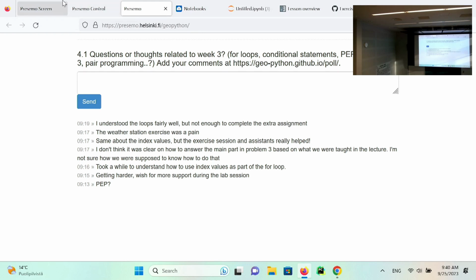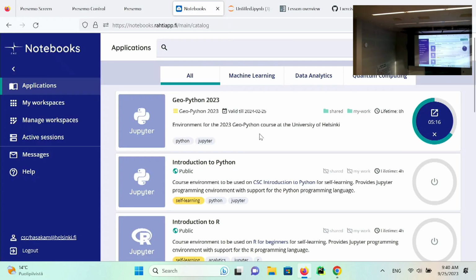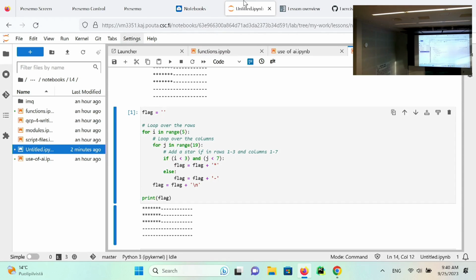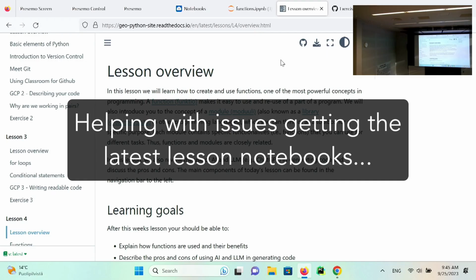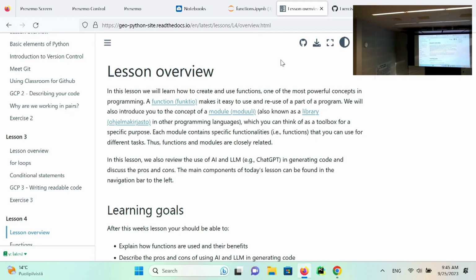Okay, good morning everyone. As usual, just go to Notebook and open a new session. I have already opened the session and pulled the latest changes, so I have the lessons already open here. If you haven't done it already, do it now. Maybe we can slowly start so we don't run out of time while a few are still trying to get the latest lesson.